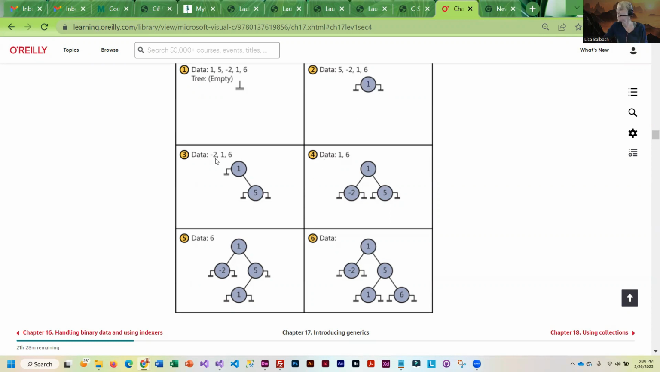Then it looks at the next value, which is -2. So it starts back up here at the top. Is -2 less than 1? Well, yes, it is, so it goes on to the left. Then our next value is a 1. So we're going to follow the node on the right. At this point, 5 is the end of the line. Is 1 less than 5 or greater than 5? It's less than, so it goes on the left. So you can see it over here on the left.